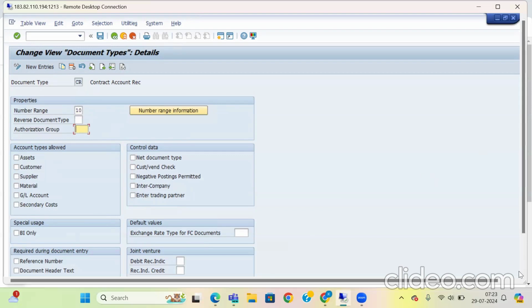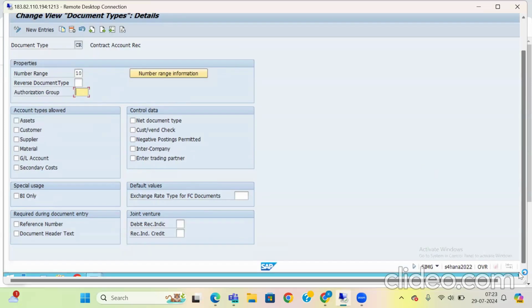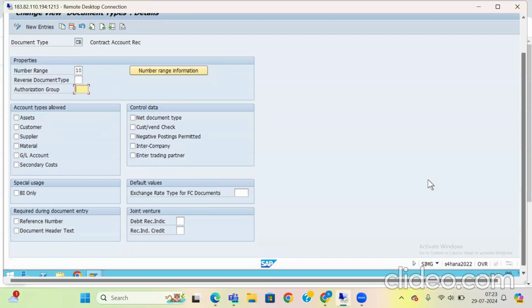And at the controlling data level, you define which type of document type is negative. When you are posting something, it should check only the customer and vendor, or whether it is an intercompany transaction, or whether it should be permitted for negative posting. Negative posting means minus values also should be taken while you are posting with this document type and the number range. That thing will be controlled here.